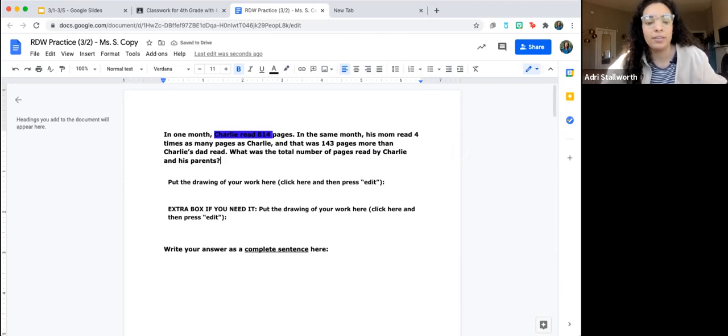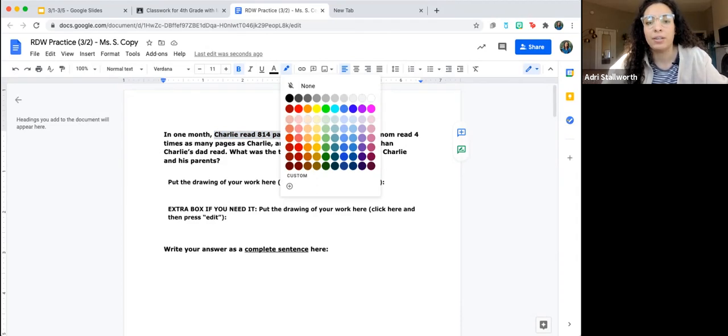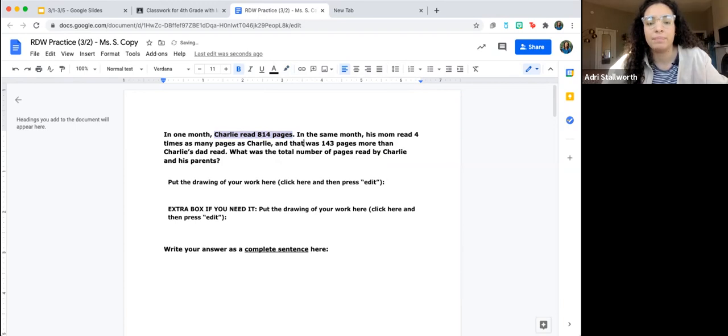So to highlight, you're going to use your mouse, and before you actually click the highlight, you're going to select the thing that you want to make a different color so that you have this light blue box around it. And then you're going to come up to the highlight tool and click whatever color you want. I'm going to make mine light purple. That way I can still read it.